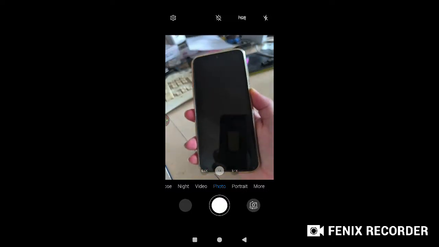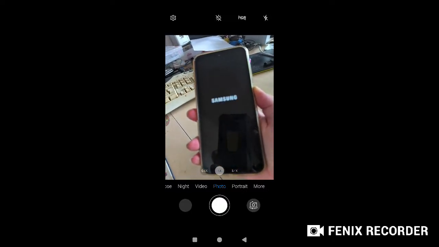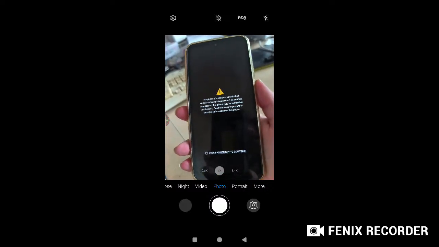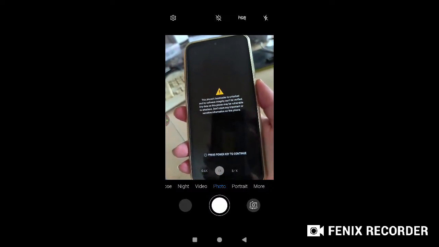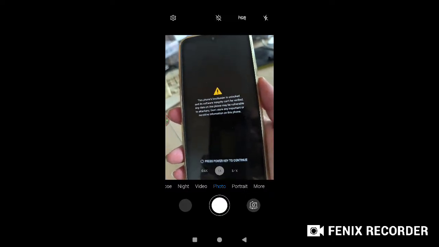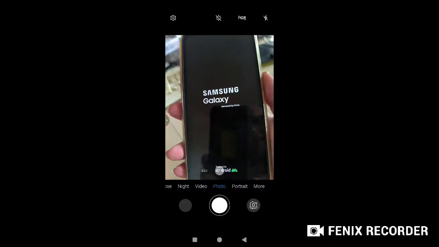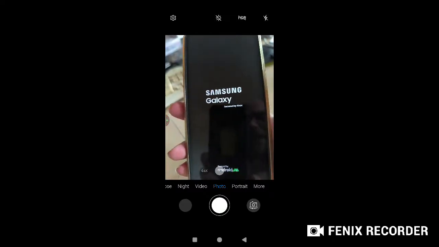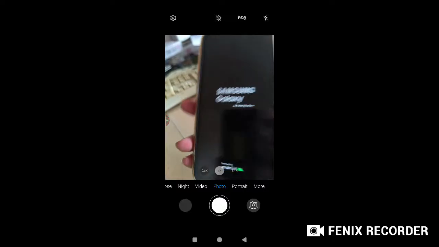So see here. When we turn it on, Samsung. This phone bootloader is unlocked and its software integrity can't be verified. Any data on this phone may be vulnerable to attackers. Don't store any important or sensitive data information on the phone. And blah, blah, blah. Secured by Knox and blah, blah, blah.